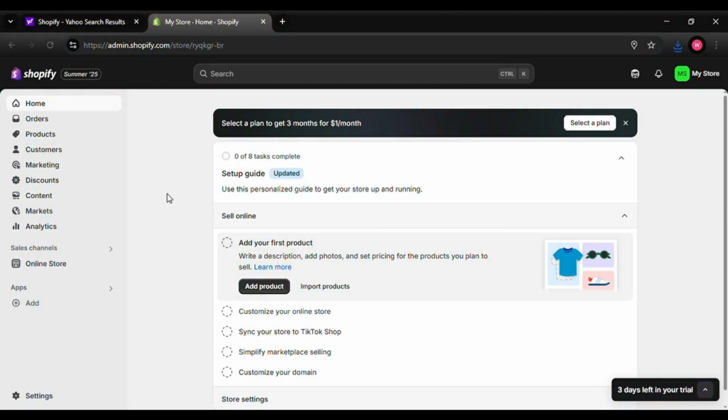First, open your browser and head over to the Shopify login page. Sign in to your Shopify account. Once you're logged in, choose the Shopify store you want to work on.